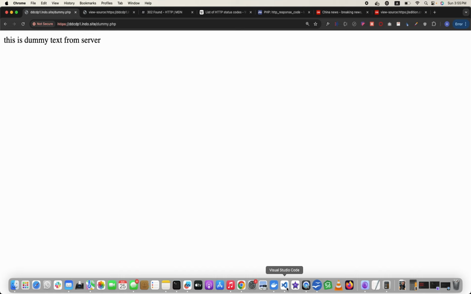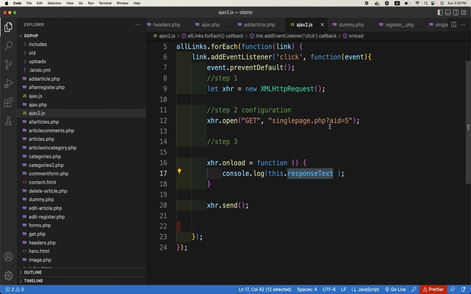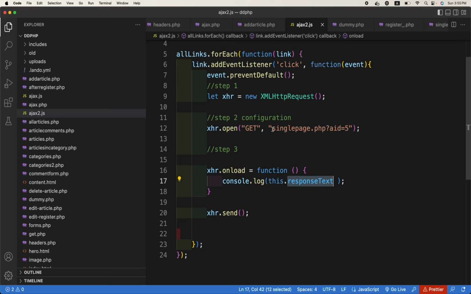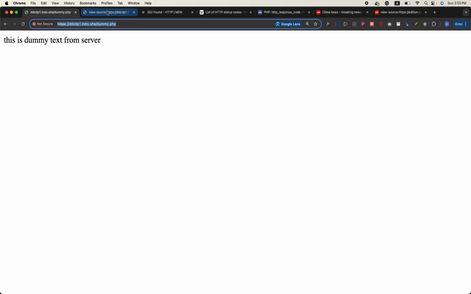So in ajax2.php, this one, if I change this get to dummy.php for now, just for the demo purpose, dummy.php. So what do you think should be in the response text? Dummy text from the server. Very good. Okay, and let me just quickly preview ajax.php and show you if I am right.